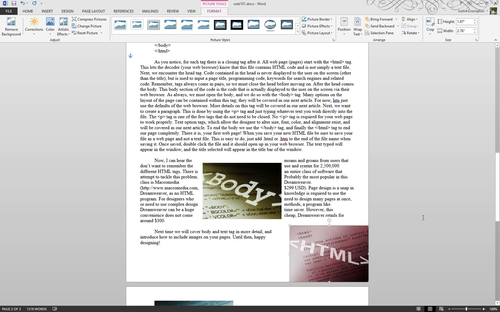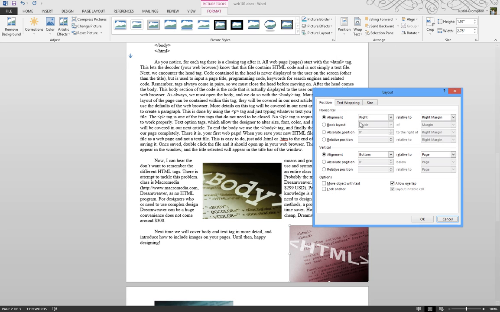So I just moved this one to the bottom corner of the page, kind of out of the way, down at the bottom corner. So what I did is in position, alignment, right relative to the right margin, bottom relative to the page. So let's look at the right margin. We're going to right justify this image, and then that's horizontally. Then vertically we're going to align it bottom relative to the page to put it at the bottom.